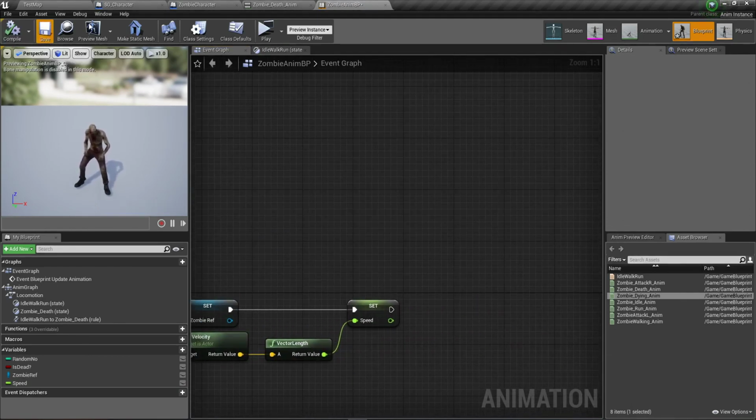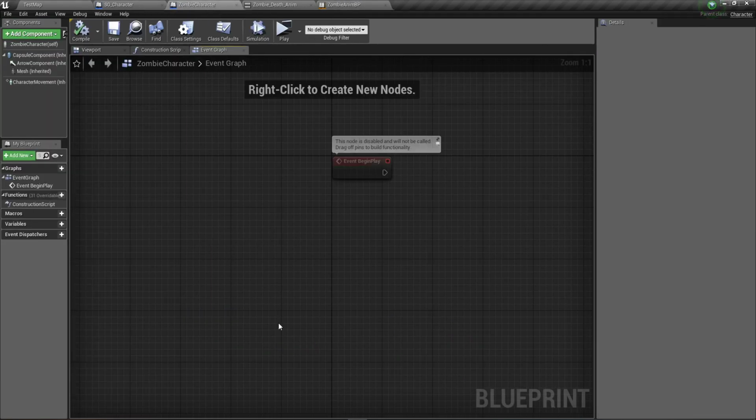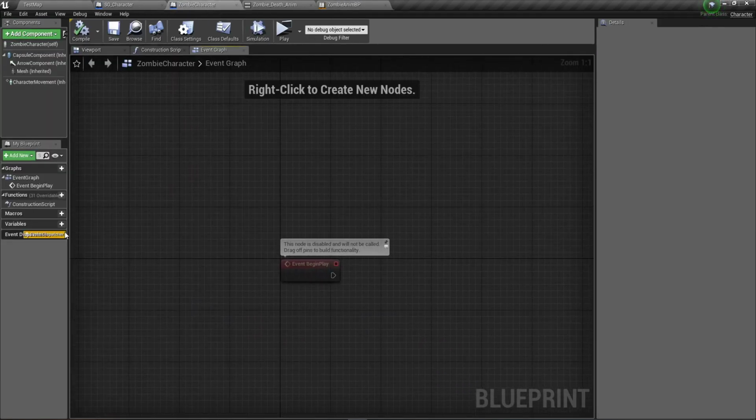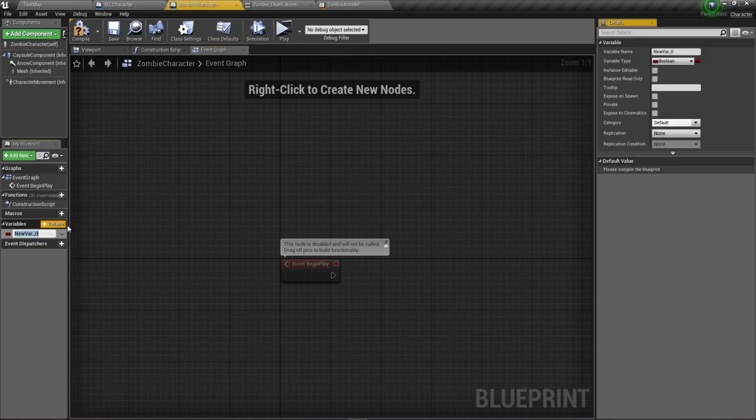After that we need something in the zombie, and make some variables over here. First is Dead?, and second is Current Health, sorry, Current Health, and Max Health, and change the variable type to float.